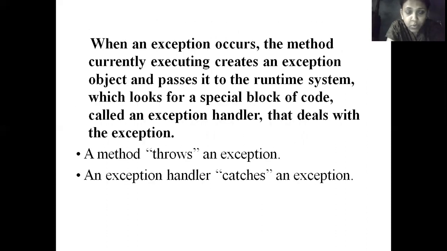So as I told you, when an exception occurs, the method currently executing creates an exception object. You have to remember this one. When an exception occurs, the method currently executing creates an exception object and passes it to the runtime system, which looks for a special block of code. Here it's a catch block, called an exception handler. This catch block itself is an exception handler. If an exception occurs, it must be handled. So this exception handler does that, and deals with the exception.